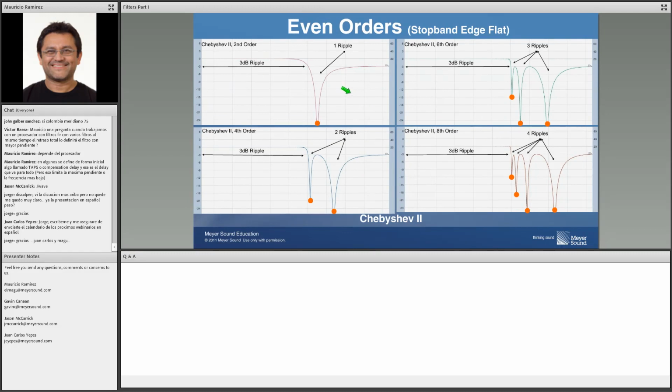But anyway, we can count how many changes of direction from flat. This is flat, 1, 2, 2 changes in direction. This is order number 2. Order number 4 is 4 changes in direction. 1, 2, 3, 4. Order number 6, 6 changes in direction. 1, 2, 3, 4, 5, 6. And order number 8, 8 changes in direction. 1, 2, 3, 4, 5, 6, 7, 8.